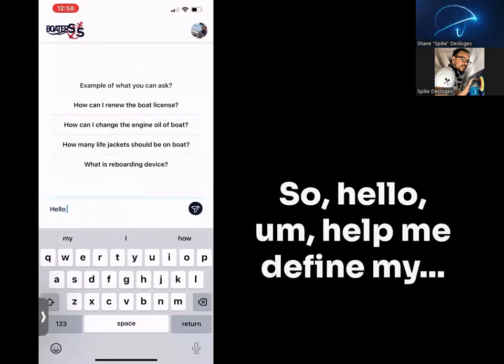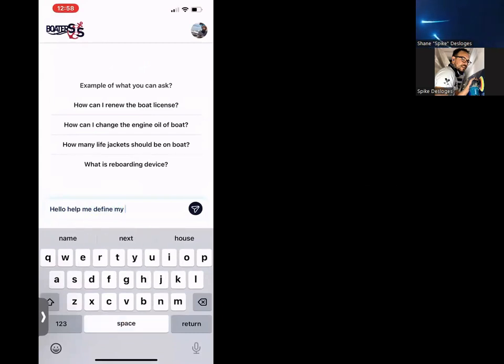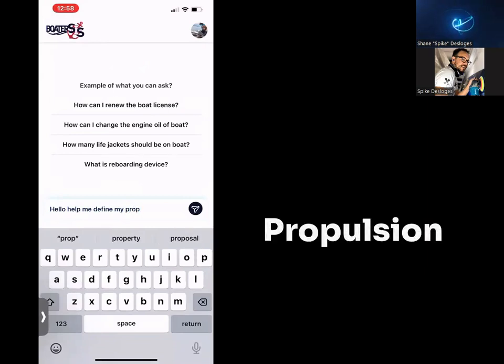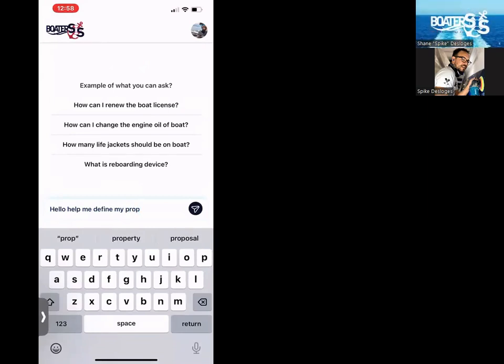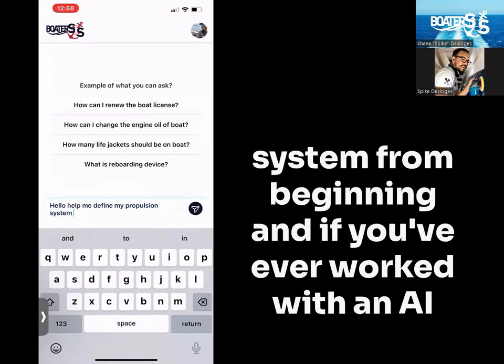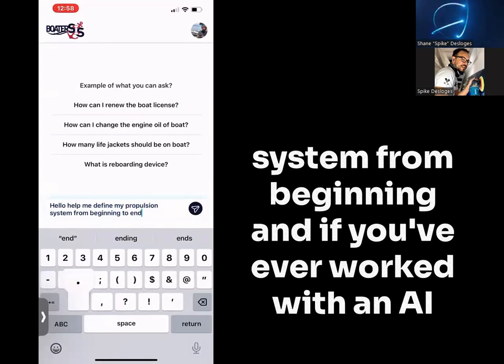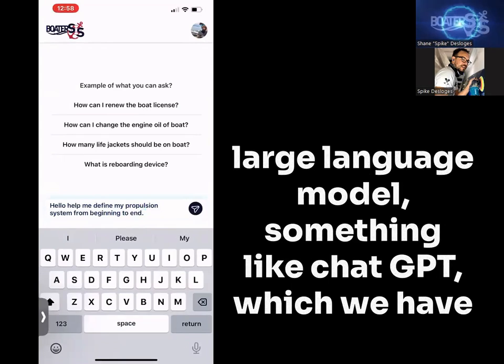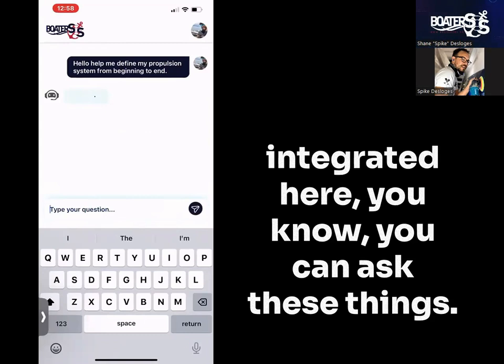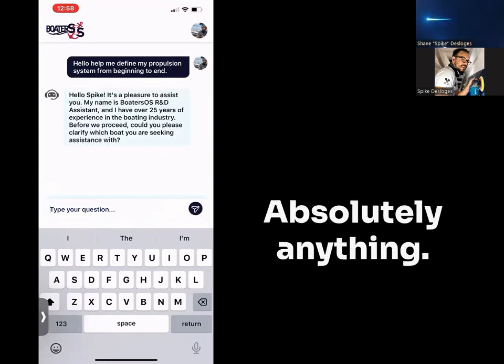So, hello, help me define my propulsion system from beginning to end. Now, if you've ever worked with an AI large language model, something like ChatGPT, which we have integrated here, you can ask these things absolutely anything.